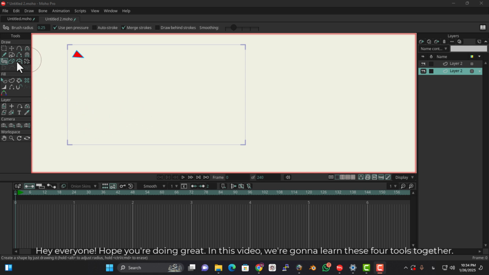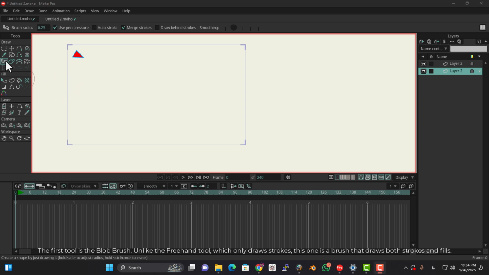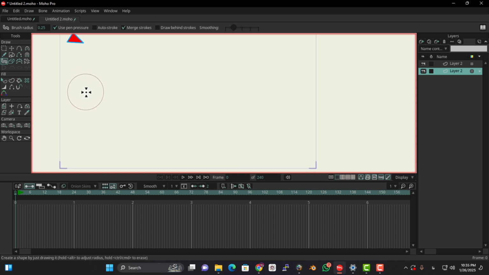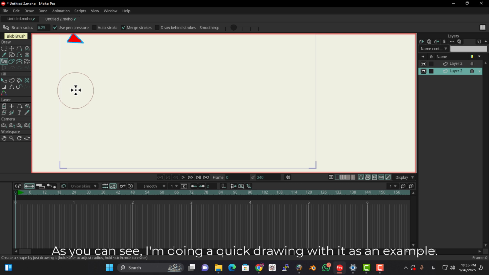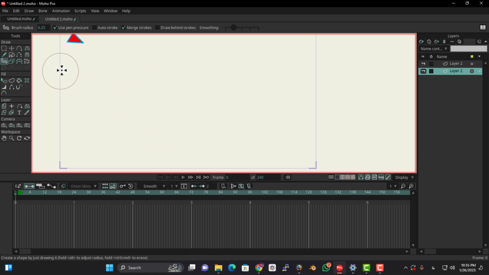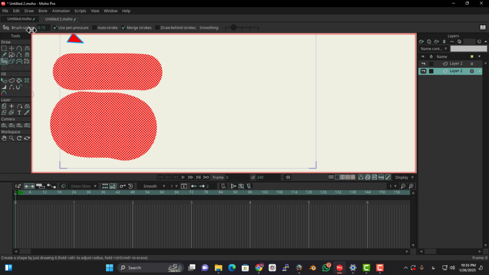In this video, we're going to learn these 4 tools together. The first tool is the Blob brush. Unlike the Freehand tool, which only draws strokes, this one is a brush that draws both strokes and fills. As you can see, I'm doing a quick drawing with it as an example. You can also change the size of your brush here and make it bigger or smaller.